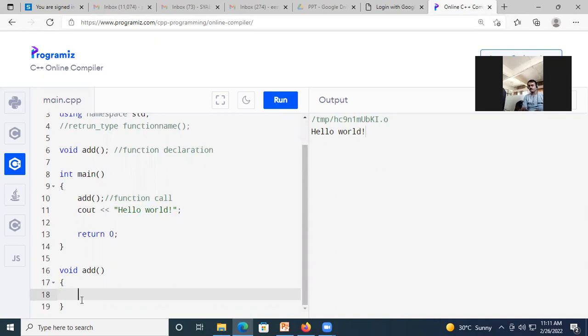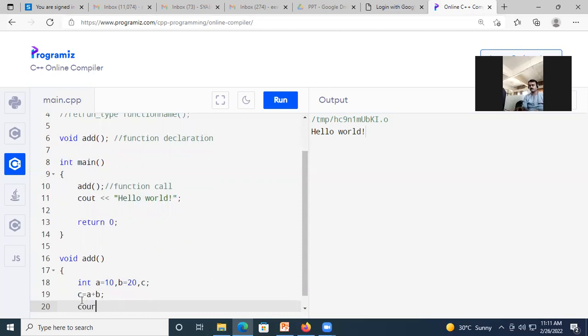Okay, so integer a is equal to 10, b equal to 20, c is equal to a plus b. Output, addition equal to c.